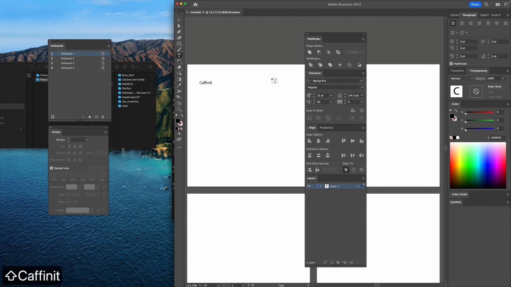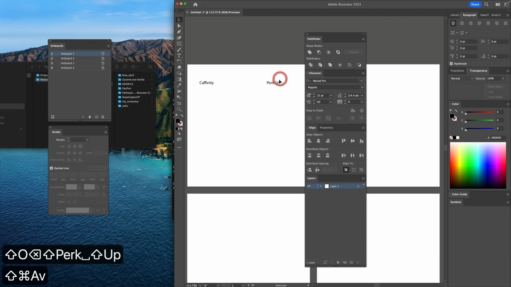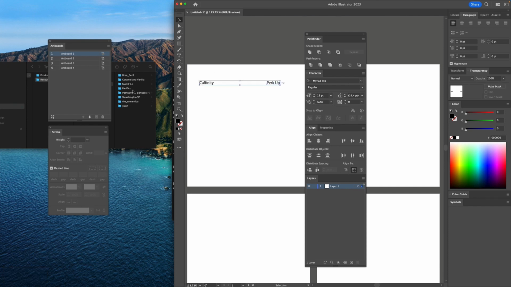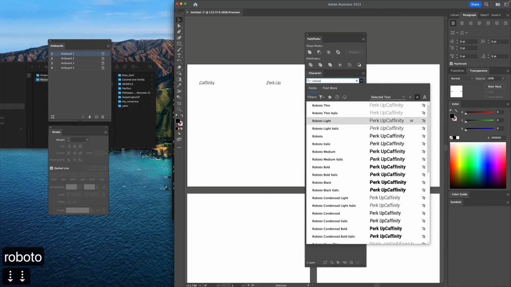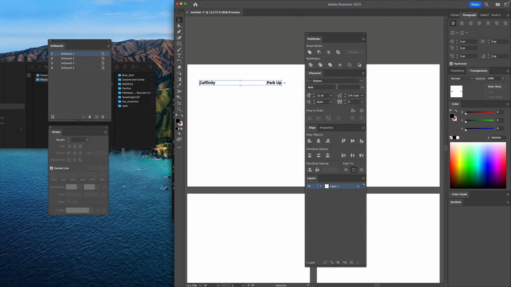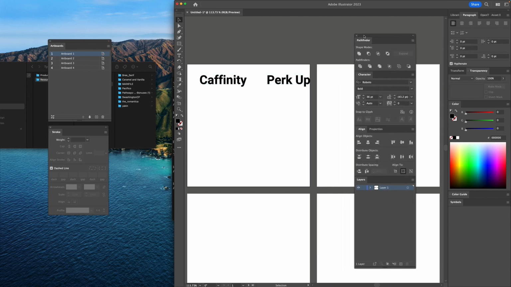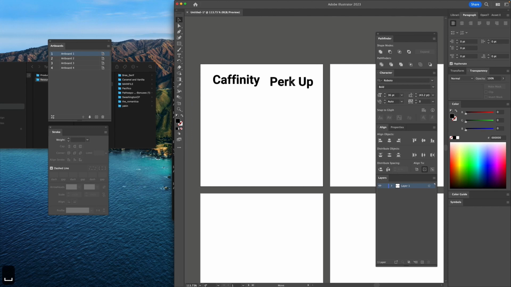So I'll type out the word Caffinity, and I will type out the words perk up. Now using these, I'll kind of go through and try each of these typefaces out, right? So you have your basic ones that we looked at, like Envato, which are just nice, clean typefaces, right? Let's go ahead and scale those up a bit. Right, and just move this over here so you can see what we're doing. All right, I'll put this one here.